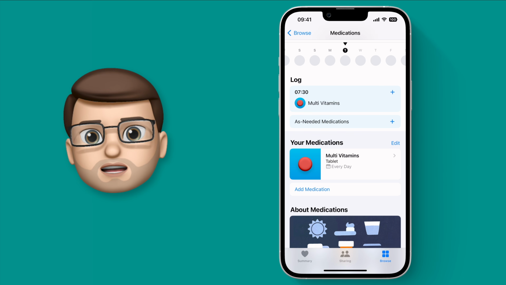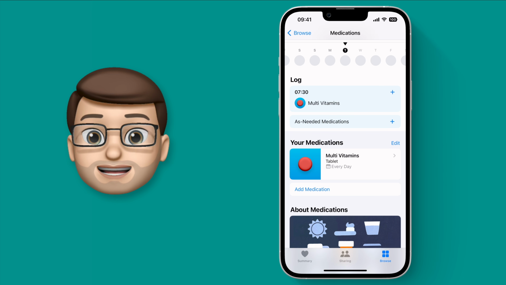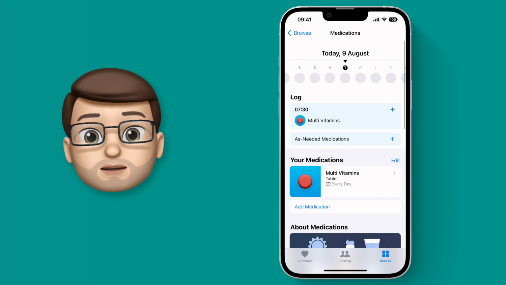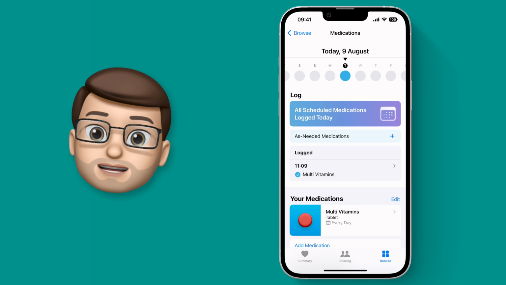There's no limit to how many you can add, or you can have them reminding you at different times of the day for different types of medication. When you've set this all up, you'll then get a little bar at the top full of circles, and these circles will get coloured in as you take your medication, just like this.